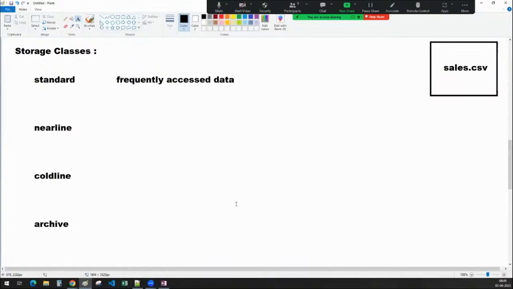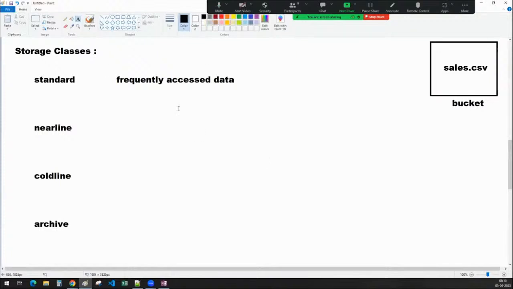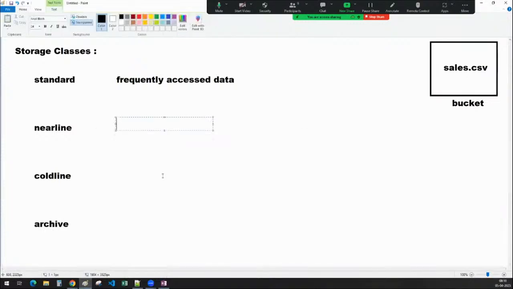Okay, what is this one, sir? If you want to access this file frequently, then you can go for the standard storage class of this bucket. Okay, this is your bucket. And nearline, sir, you don't want to access it frequently. Your manager told you that we are going to access this file, or retrieve this file, or work with this file once in a month. Okay, once in a month, then you can go for nearline.